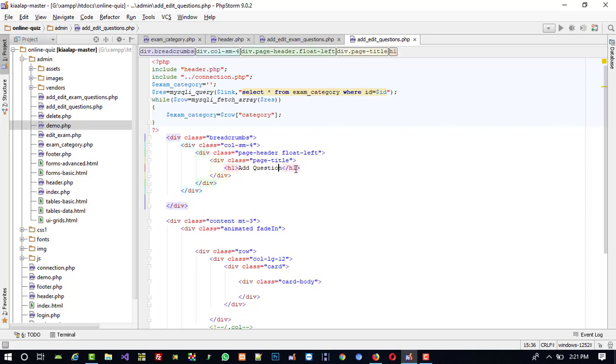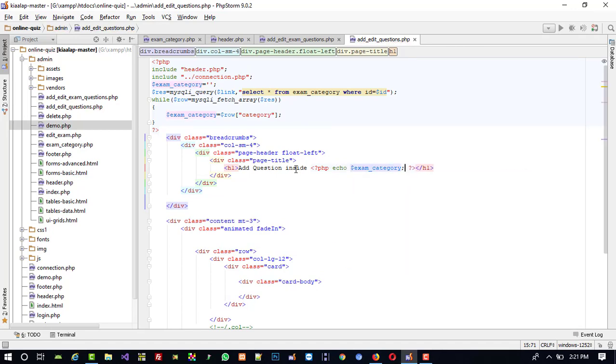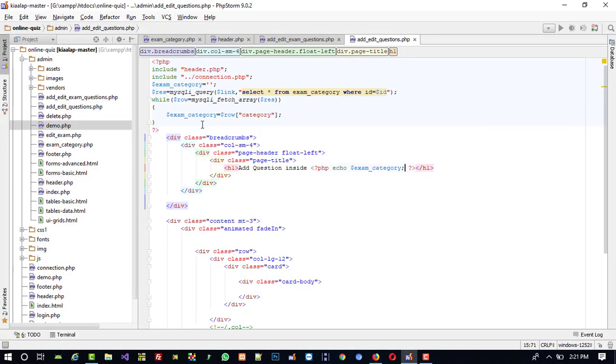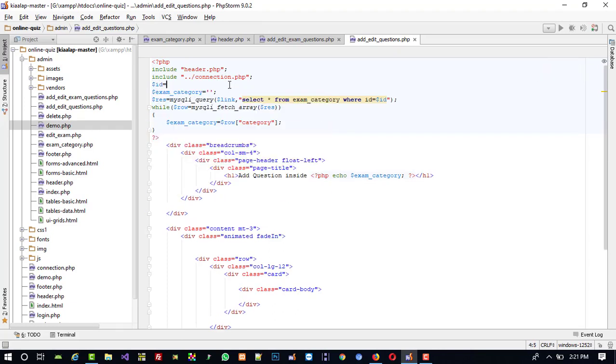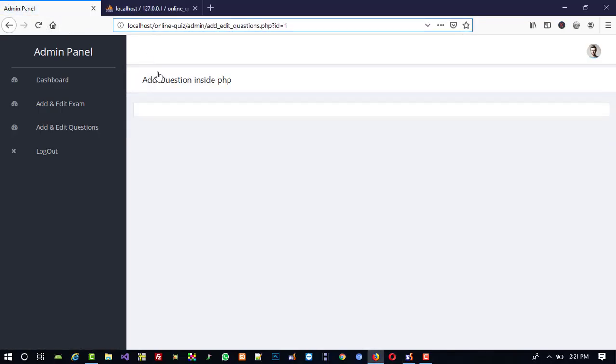Now here I am going to print that add question inside, echo $exam_category. Line number 5: $id is equal to $_GET['id']. So now you can see we got add questions inside PHP, and this PHP is our exam category name.